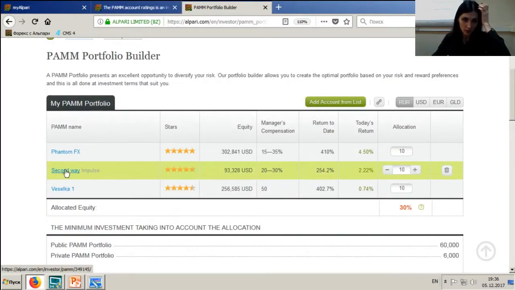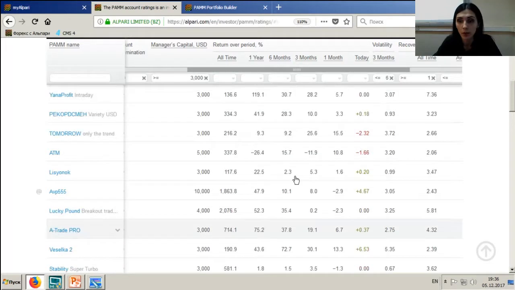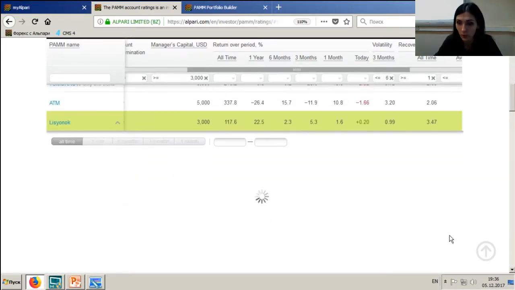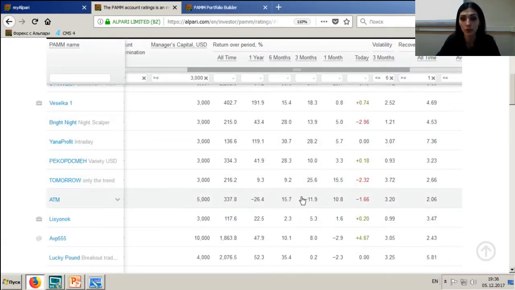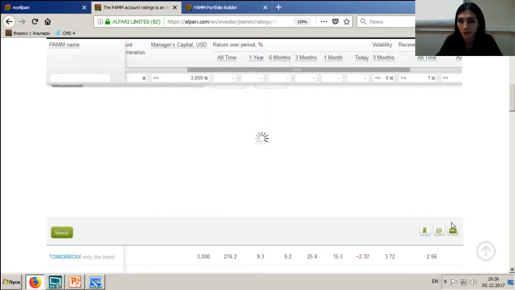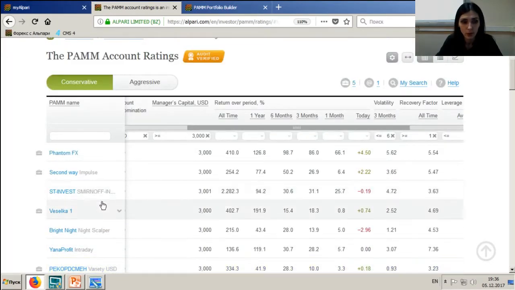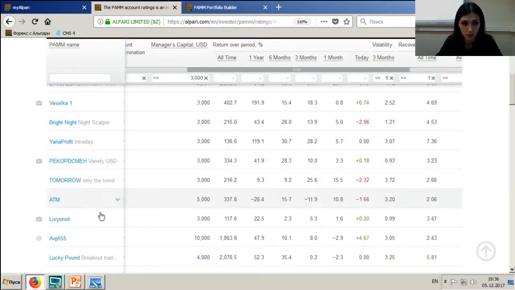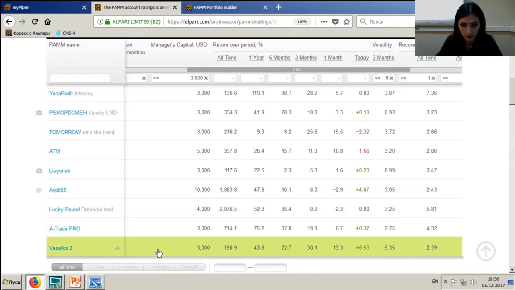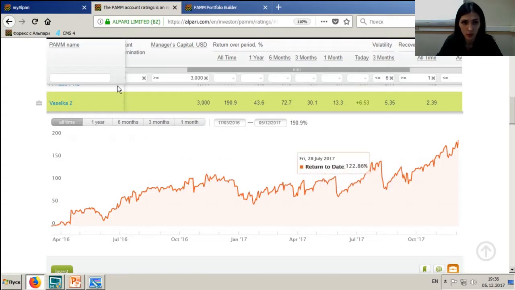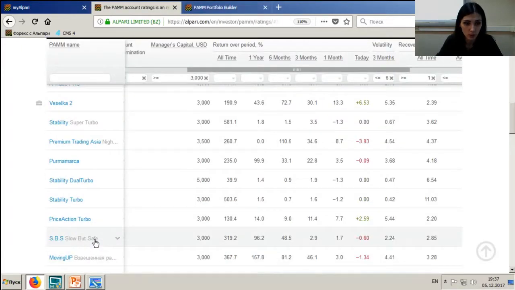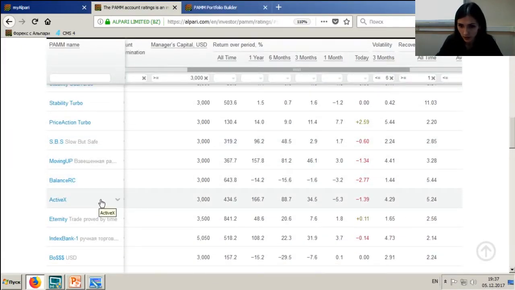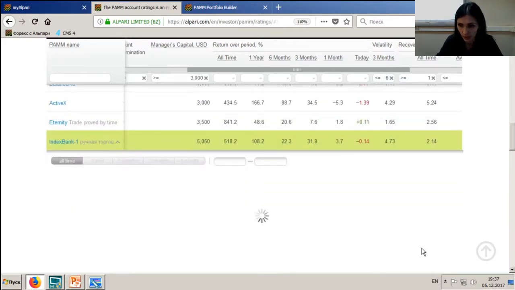We should add 7 more PAM accounts to the PAM portfolio. It's recommended to find PAM accounts with positive rate of returns. Okay. What else? We can choose this one. How many? 6 PAM accounts, 4 more. Okay. Let's see what we have now.